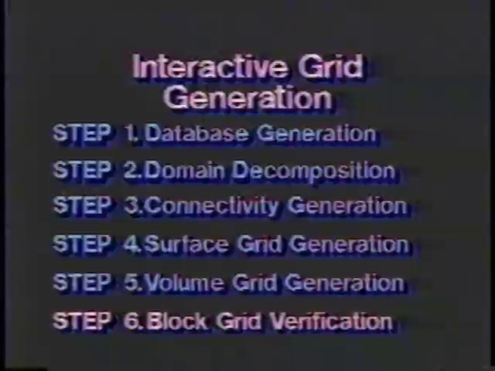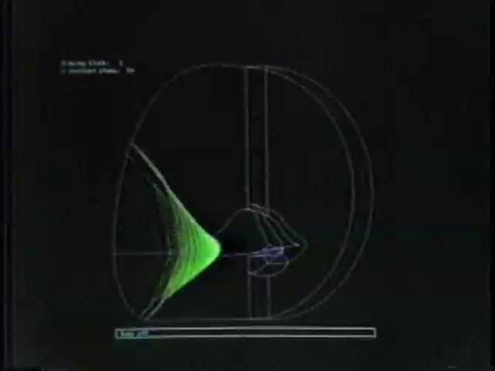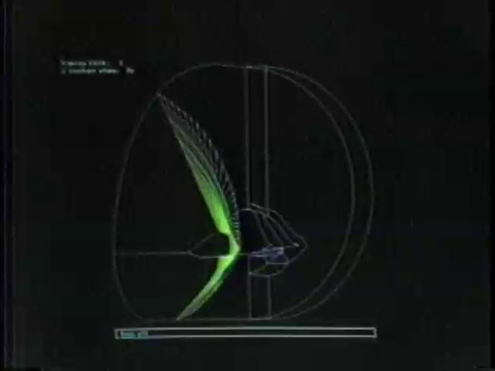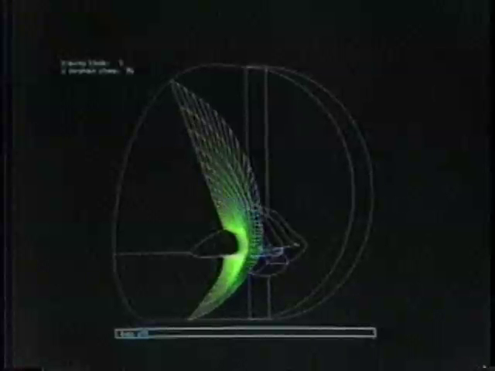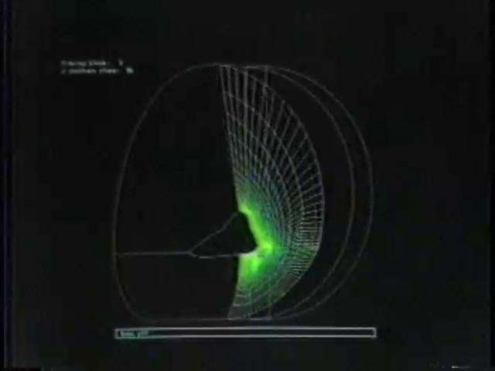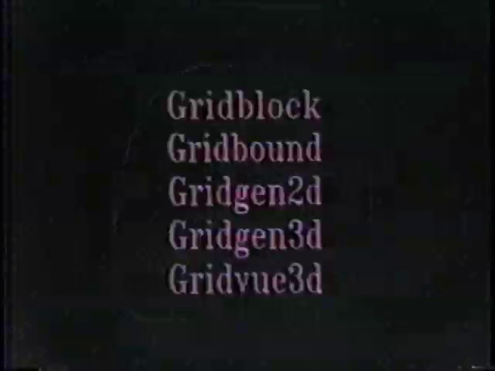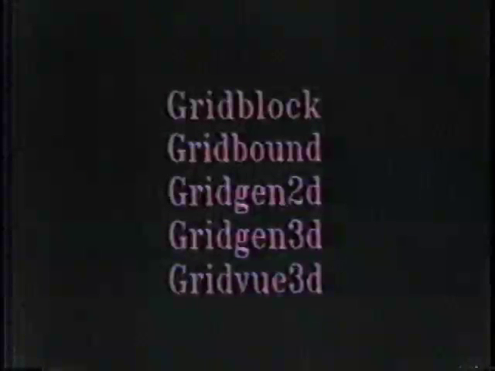The sixth and final step in the grid generation process is the visual verification of the complete 3D multiple block grid. This is accomplished using the program GridView 3D. GridView 3D allows the user to plot any or all of the blocks in the grid system. Also, GridView 3D allows the user to examine the planes of grid points within any block. For the upstream block of the F-16 grid, these are the eta constant grid planes. This completes the grid generation process.